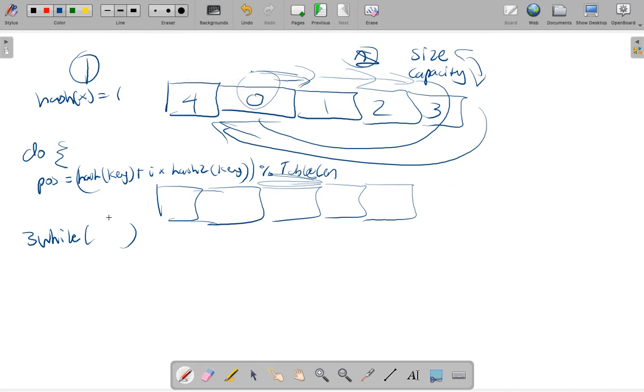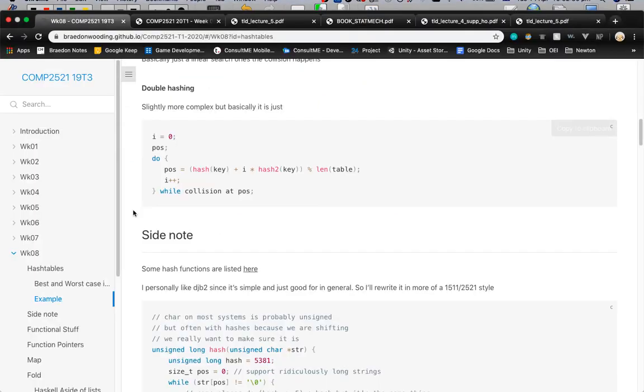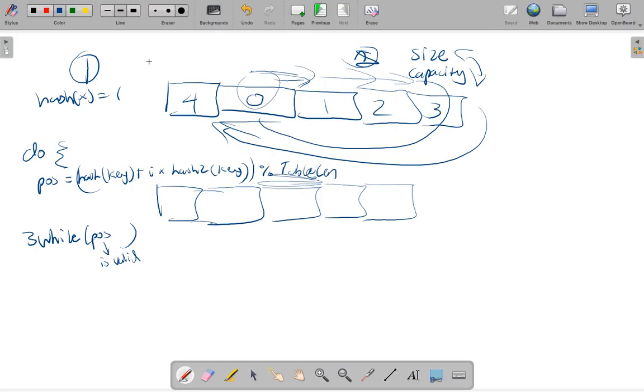So let's continue. We have this while loop, and this is just going to go while position is some valid thing. Like you look inside your hash map and see here. So while there's a collision, sorry, I shouldn't say is valid, I should say isn't valid. You want to stop once it is, right? And then all you're going to do is go i++, right?